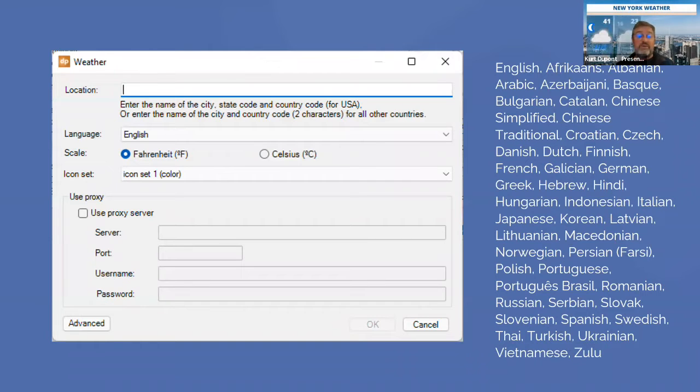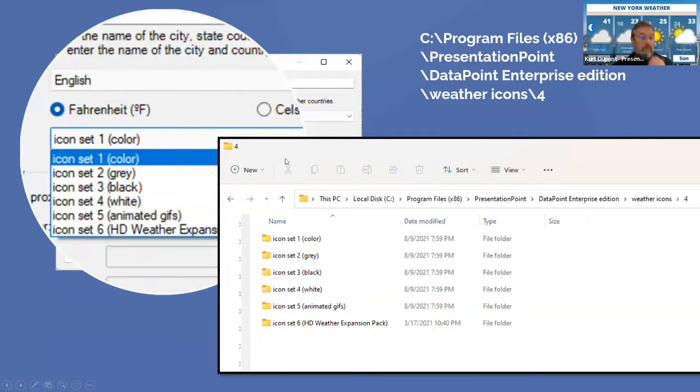And then we have the icon set, and that's important. When you open the icon set option, you typically have the first 5 options included in DataPoint. Those are shipped with DataPoint, and that means that you can display sunny, cloudy, mist, thunderstorms, etc. We have icons for all of that. We have different icons for day and different icons for night, so we have a separation between day and night.